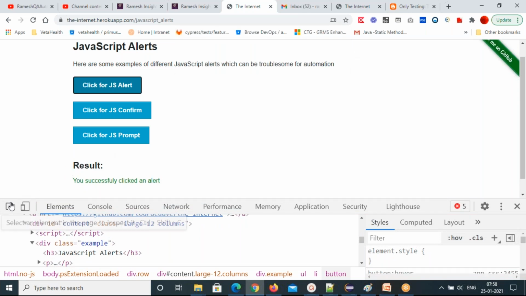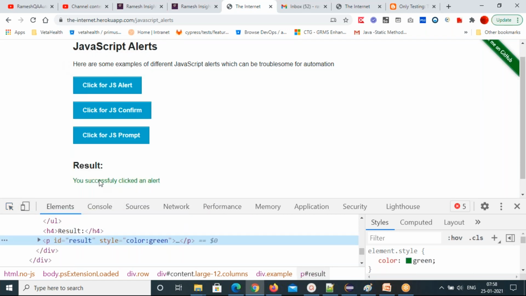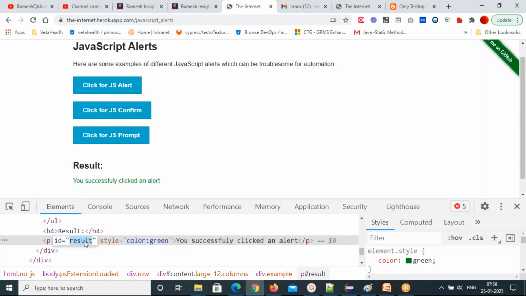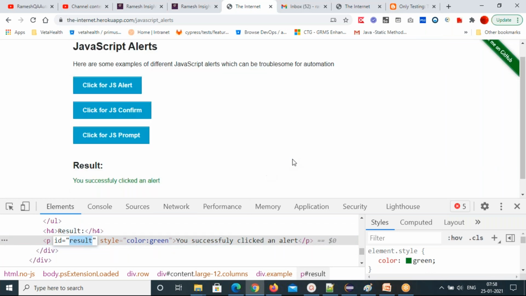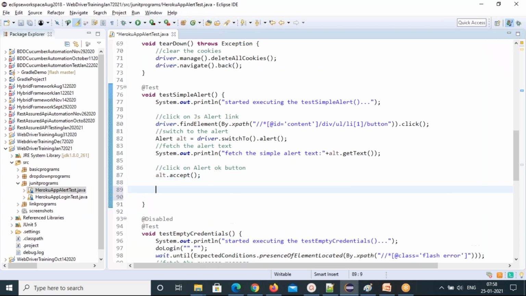This message you get. Maybe you can write one simple method. There is an ID that they have given, and the style color is green. If it is an error, I think it would be red, but I think it will be green only. You can use this result ID and fetch this message, you successfully clicked on alert, right? That message you can get after that.